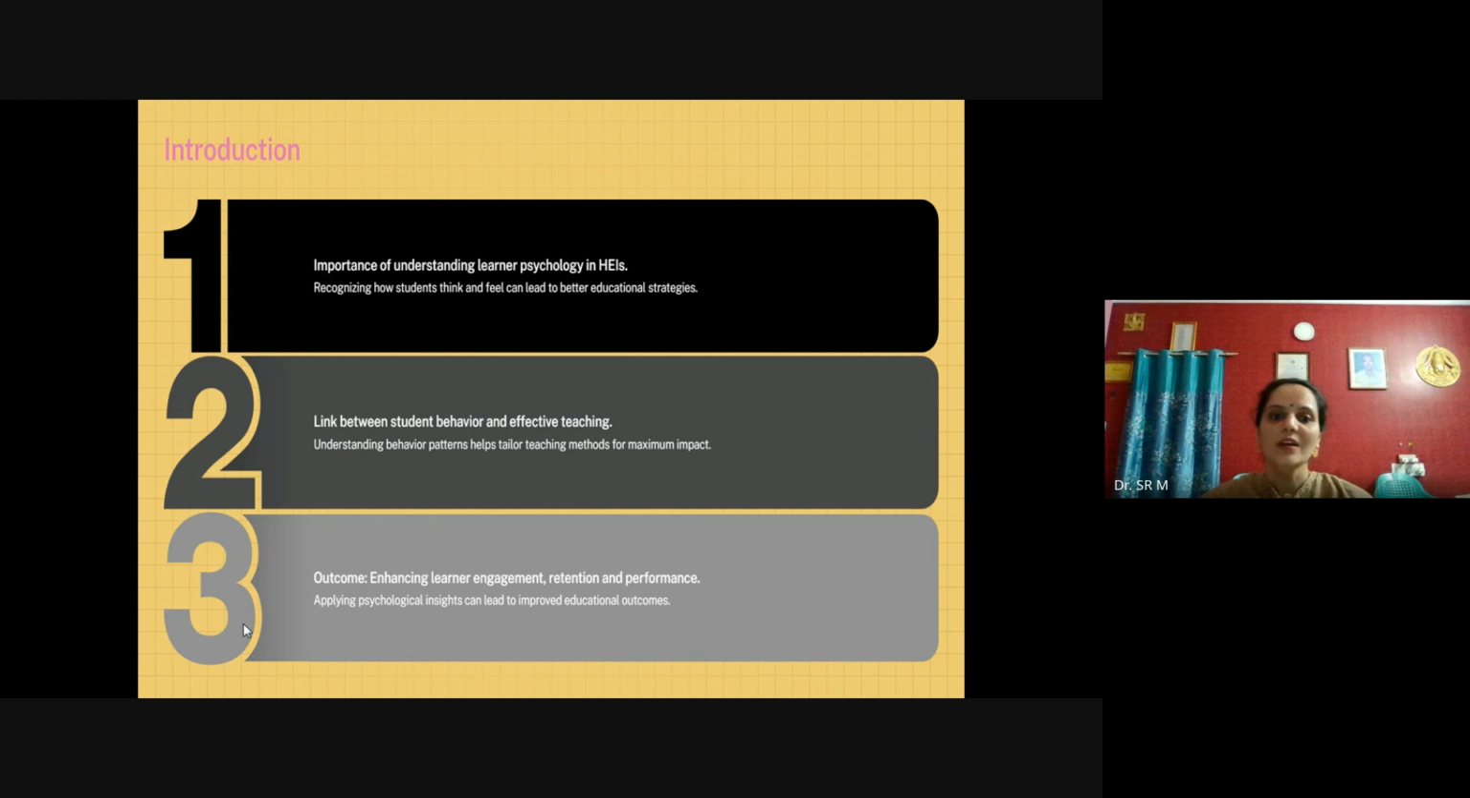What should we do? Just think of it like cricket. You don't use the same ball for every batsman. Am I right? Similarly, there is no one size fits all. It is not going to work for all your students. If we can respond to their behavioral cues, it means we are not just delivering the content. We are making sure that it is landing. Okay. Then speaking about outcome. So, enhancing learner engagement, retention, as well as performance.